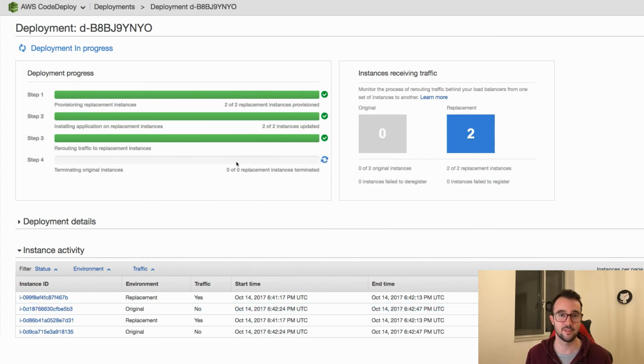But of course, if we just left this for 5 minutes, it would automatically terminate those old instances for us anyway. And it's going to delete that old auto-scaling group. We don't need that anymore, and we can just use a new one. So we don't care about that. So that's going to go away now, and it's just going to terminate these for us here.